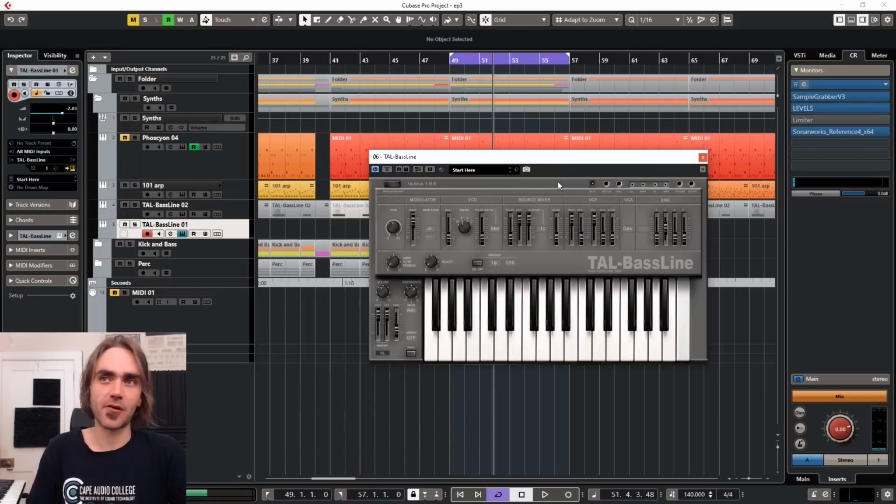One of the downsides about this plugin is it's incredibly small. My monitor's quite far away because it's behind this camera, so it's a little bit hard for me to see. You might struggle with that as well if you've got HD monitors and stuff like that.